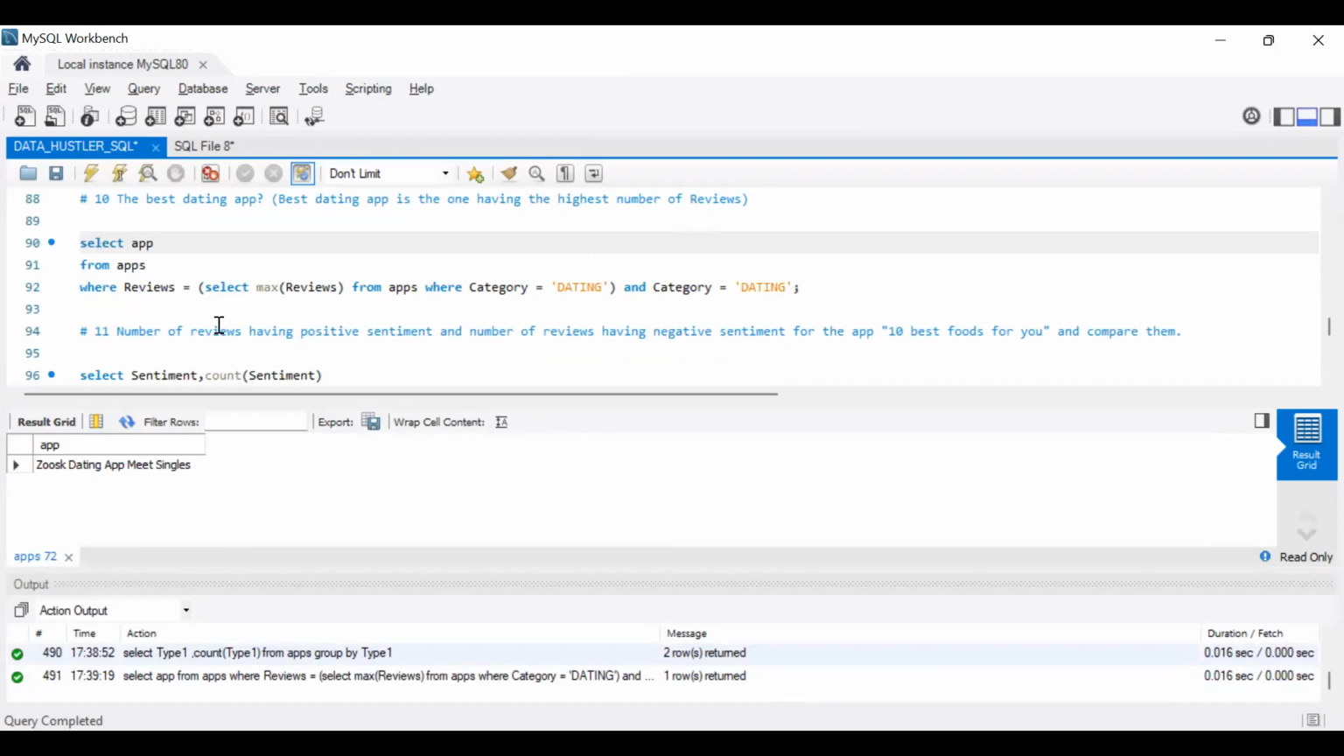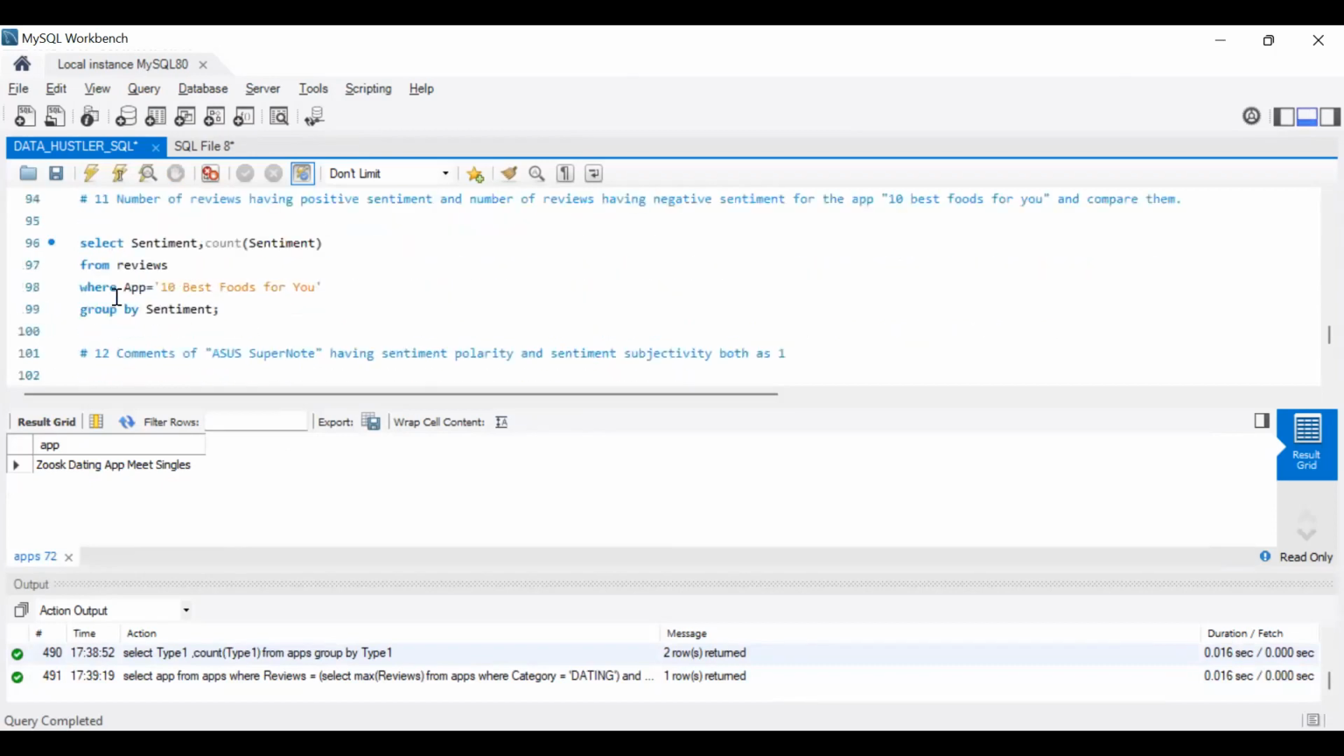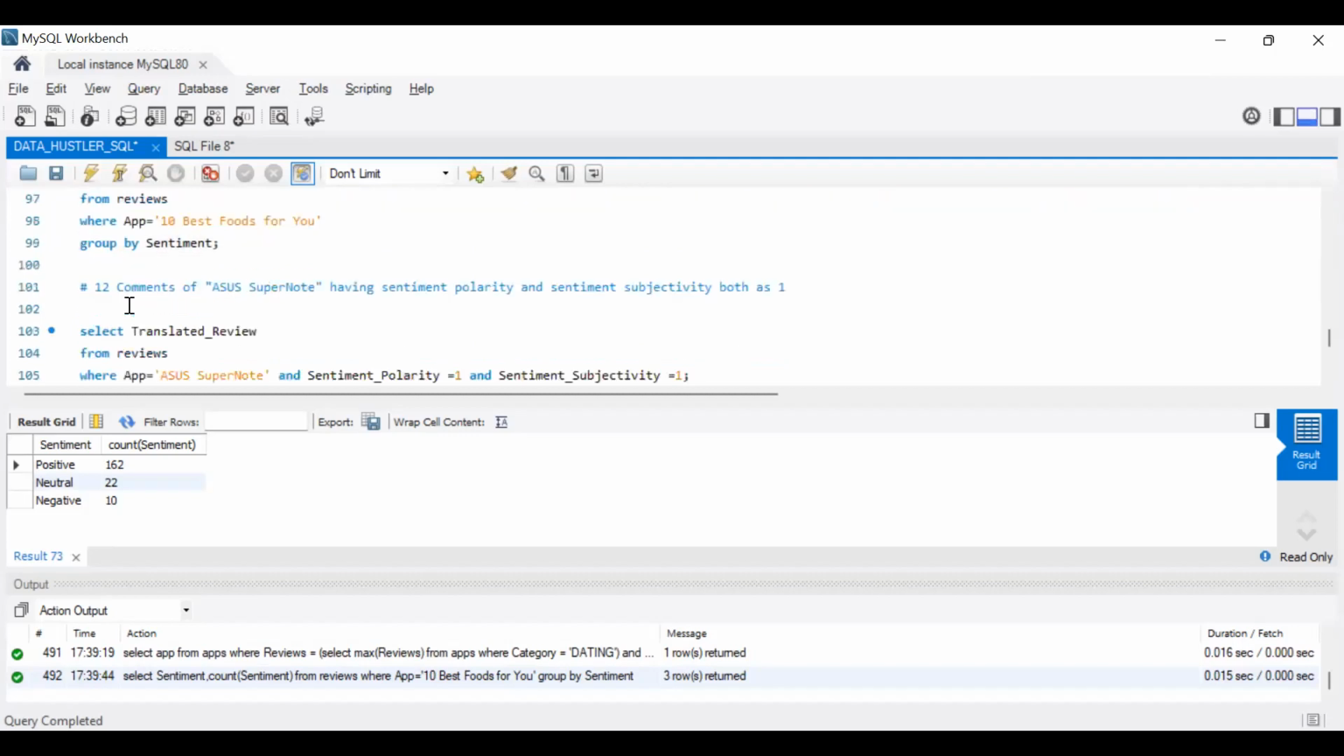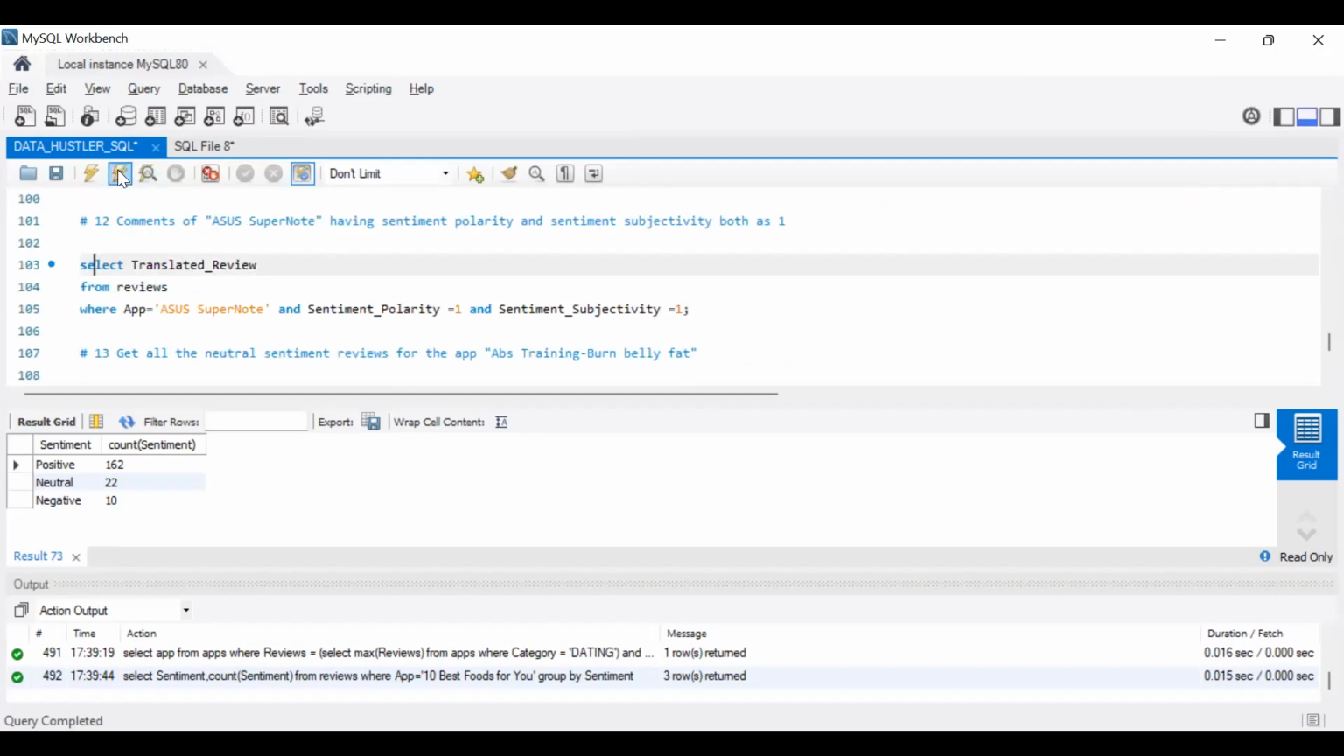The next question is the number of reviews having positive sentiment and the number of reviews having negative sentiment for the app 10 Best Foods for You. So for this, we have used the column sentiment, and as we need the count for each sentiment, we have used count of sentiment from the reviews table, where the app name is 10 Best Foods for You. And as there are three categories of sentiment, we have used the group by clause over here for the sentiment.